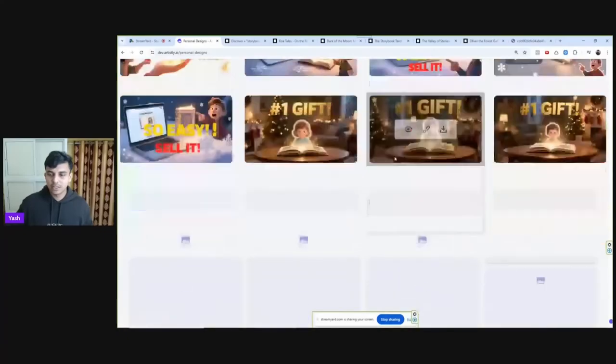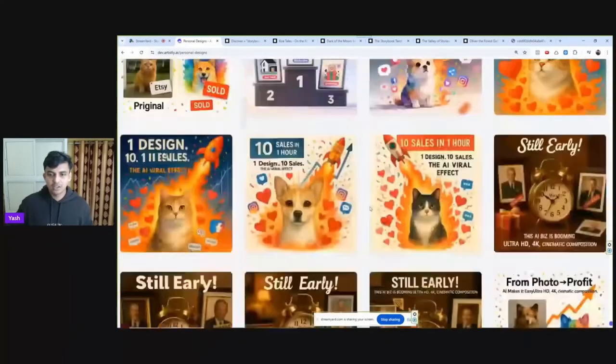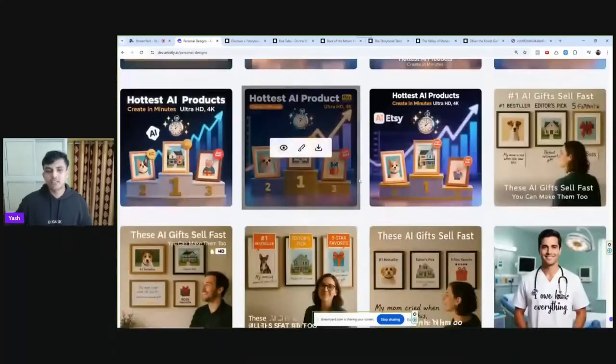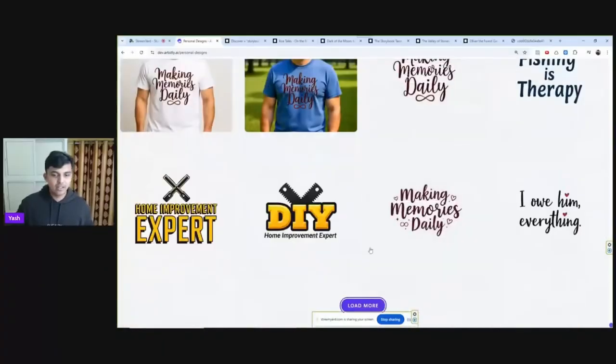These are some thumbnails I was creating. These are some ads I'm creating for Artistly. You'll see them on Meta and all over the place.